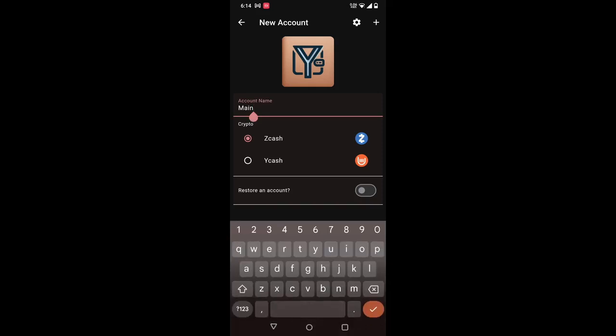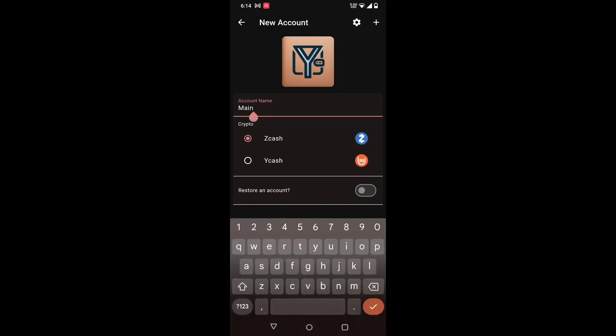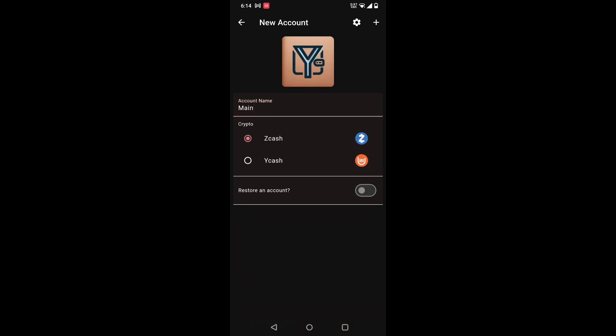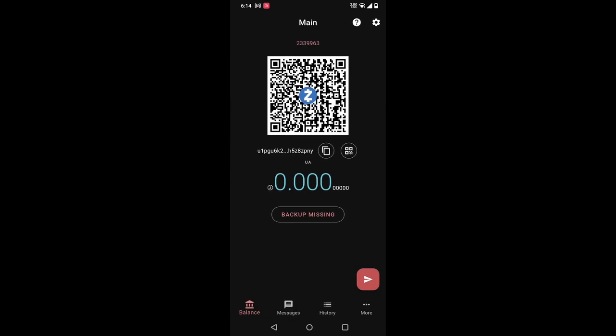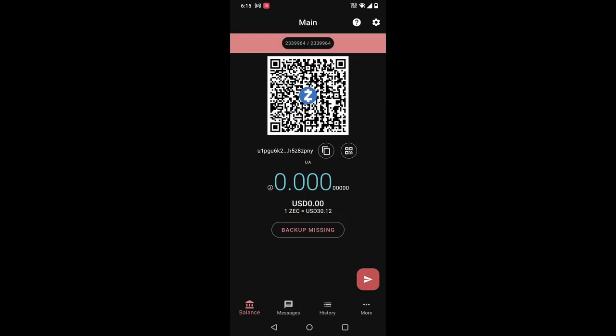You can choose a name. Main is okay for me. And then press the plus on the top right corner. In this version of YWALLET, the actions are on the top right corner because that's the standard for a material UI. So if we do that, we should have this page, which is your main account page.